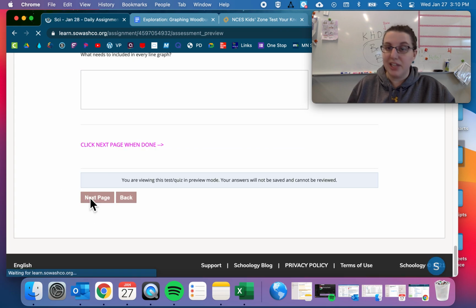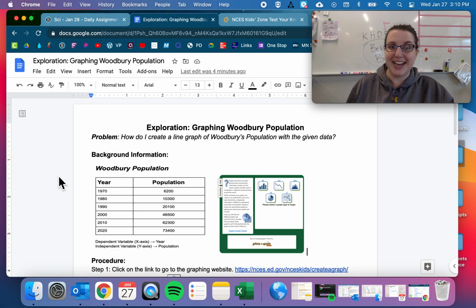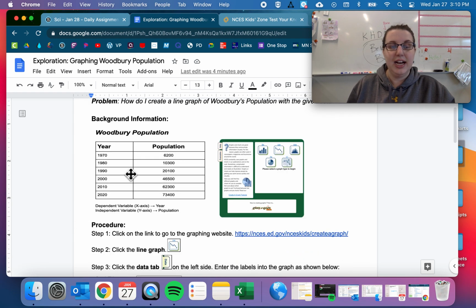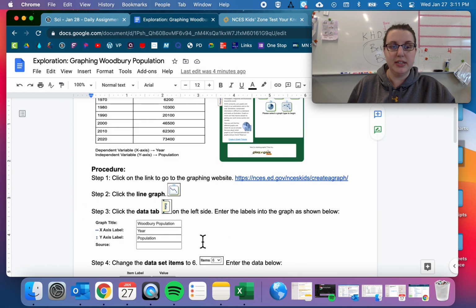So on the next page, our exploration for today is creating a line graph. And we'll be looking at the population of Woodbury and how it has changed. This will bring you to this Google Doc, exploration graphing Woodbury population. And so this is the population of Woodbury from 1970 to 2020. You can see it goes up every decade or every 10 years. It also tells you the independent and dependent variables right here. And so first step is, step 1, click on the link to go to the graphing website.